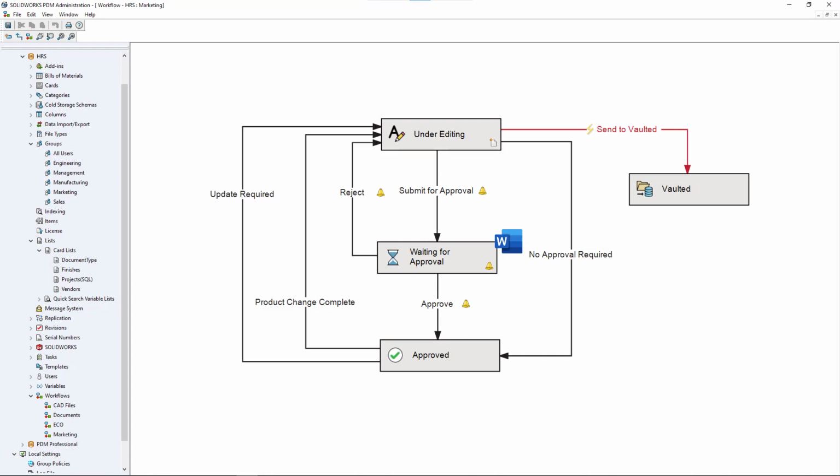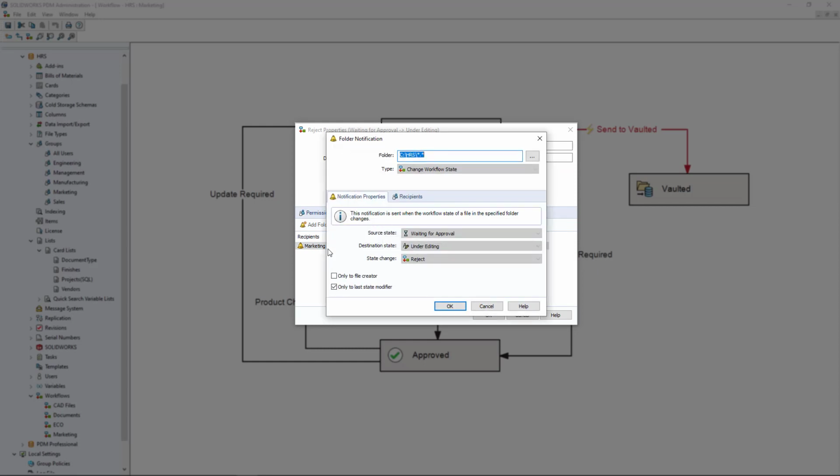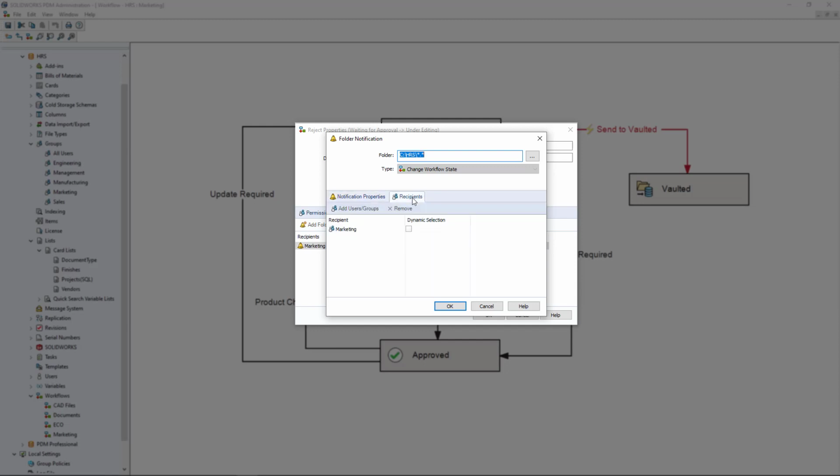My manager can then reject or approve what I've submitted. If they reject it, I'll receive a notification letting me know. For the setup of this, I can force this notification to go to the individual that submitted it for approval. In the properties for the transition, we can click on the Notifications tab and specify a new folder notification. We simply need to come down and check the Only to Last State Modifier checkbox. As part of this, don't forget to also include the group that user is going to be in as part of the recipients.